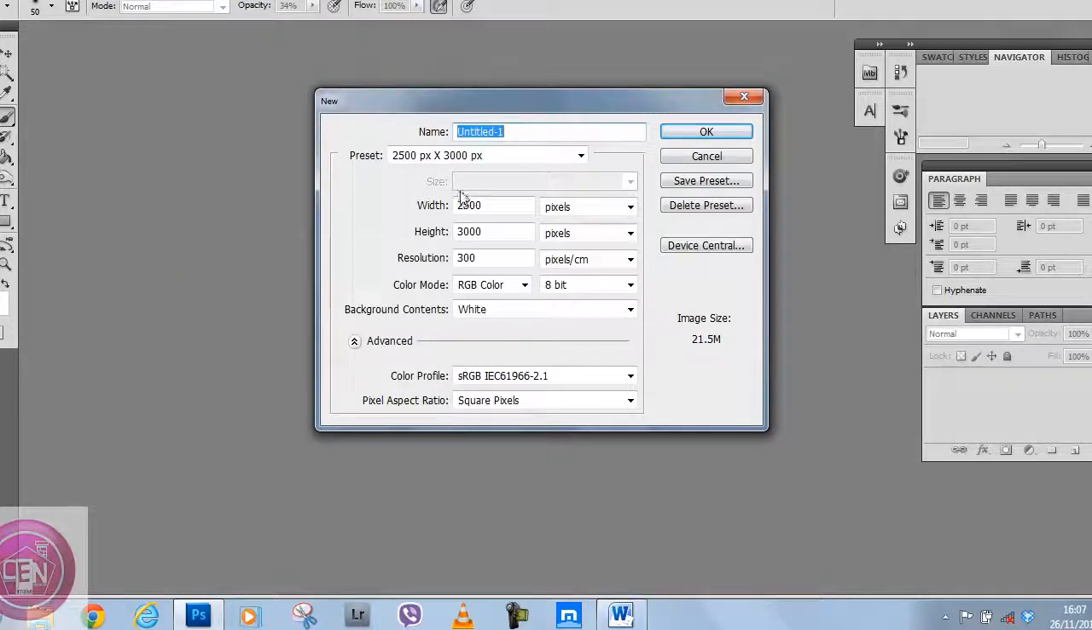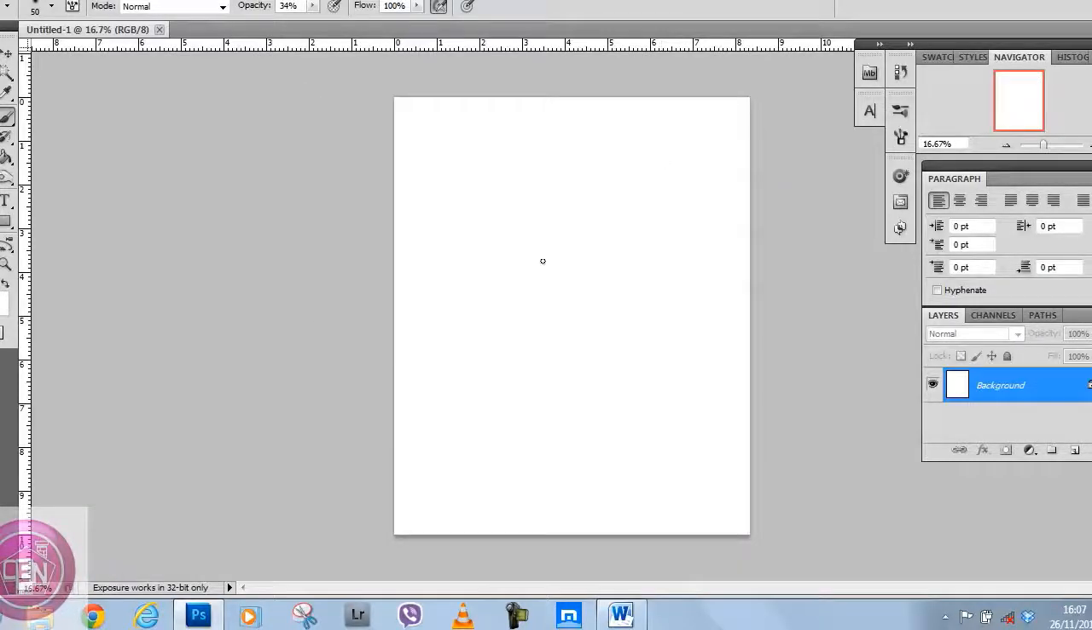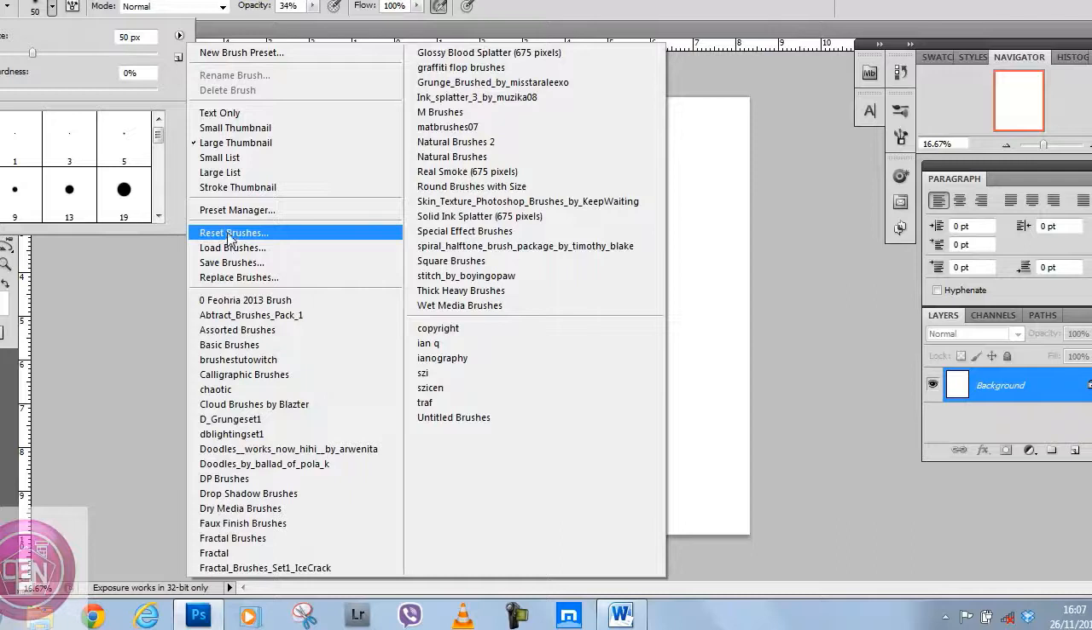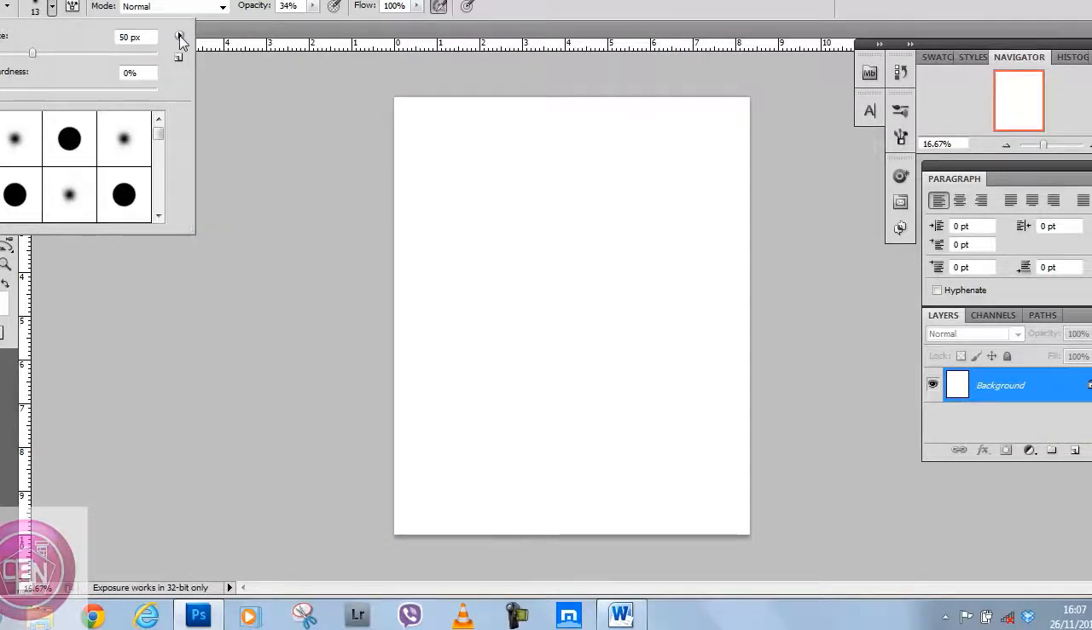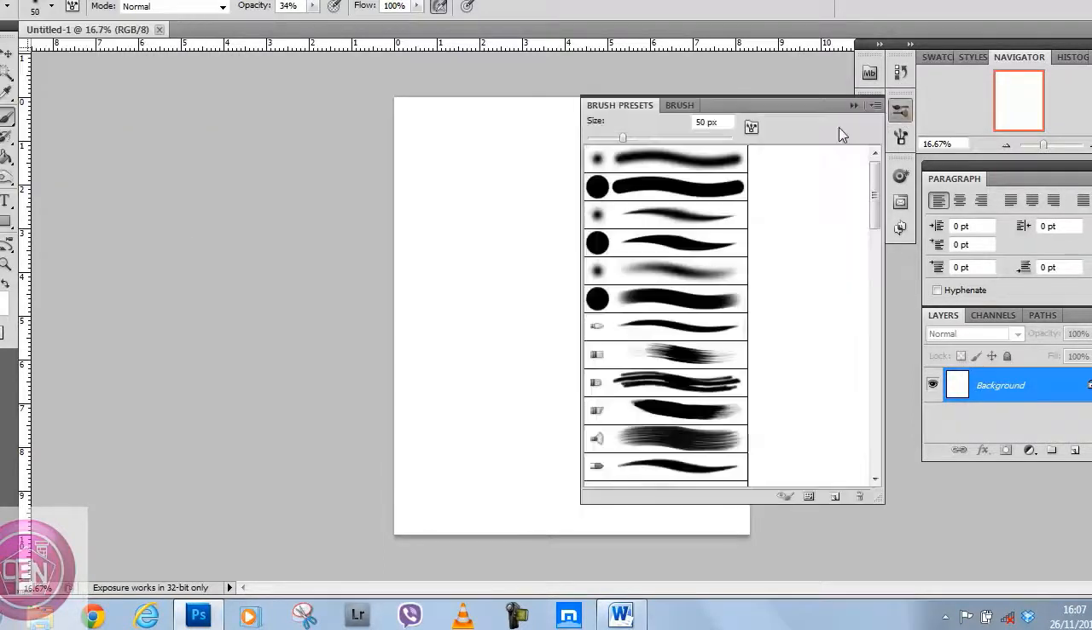When I enter Photoshop, I'm using these parameters: my width in pixels 2500, height 3000, and resolution 300. So let's go in. First of all, I define my brush. Mostly I will use the default brushes, so I'm resetting the brushes, and then okay, default brushes, and then I'll choose a brush like this one.